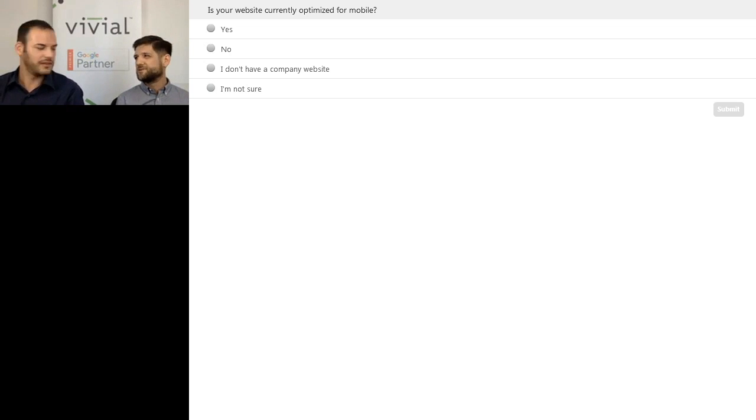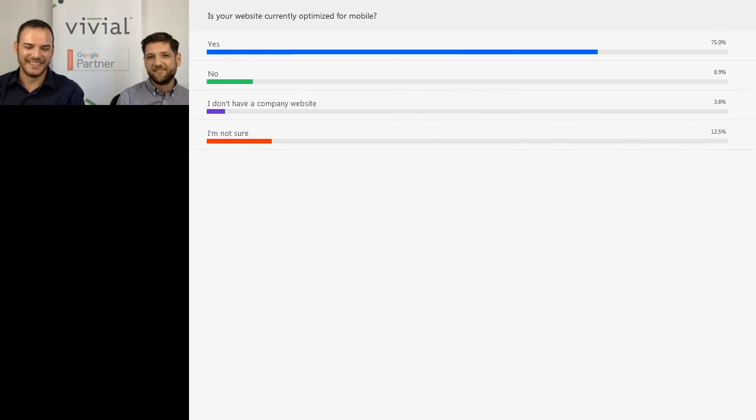And typically, I haven't really seen otherwise: if it's responsive, it's going to be fine for tablets as well. Yeah, for sure. All right, we'll give it another 3 seconds. It's a shorter one, so. All right, so about 75% have a mobile optimized website. That's great news.